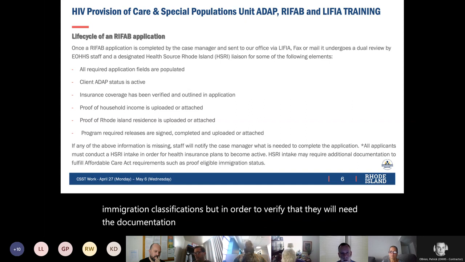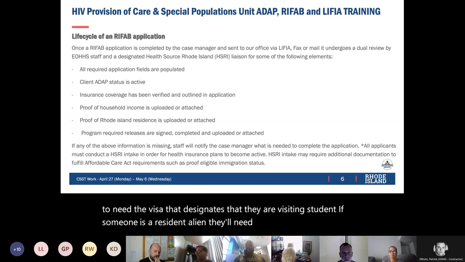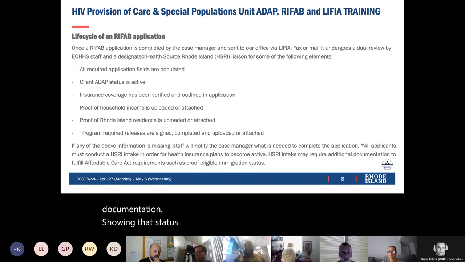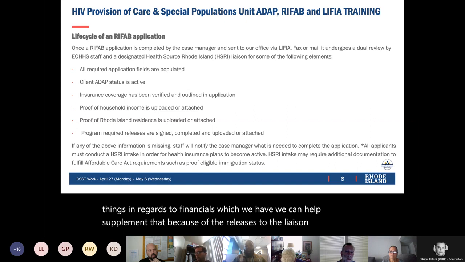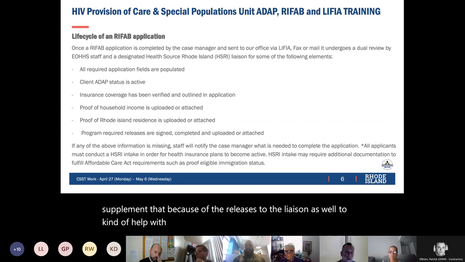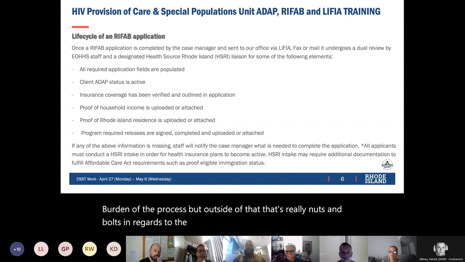So if someone is a visiting student, they're going to need the visa that designates that they are a visiting student. If someone is a resident alien, they'll need the documentation showing that status in order to be able to approve it. And then things in regards to financials, which we can help supplement because of the releases, to the liaison as well, to help with that burden of the process. But outside of that, that's really the nuts and bolts in regards to the life cycle of the RIFAB process as it's received.